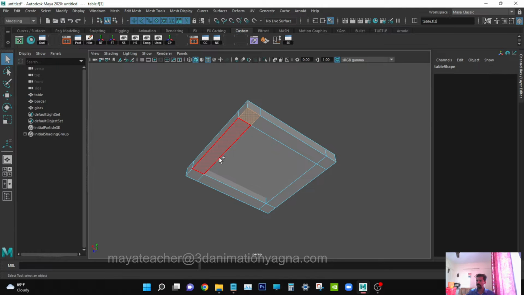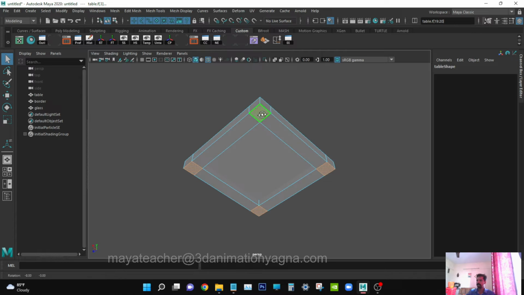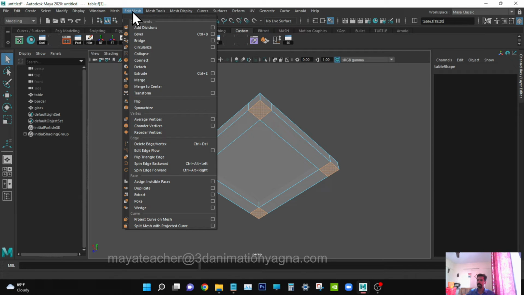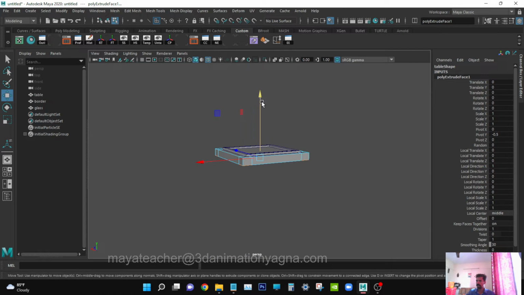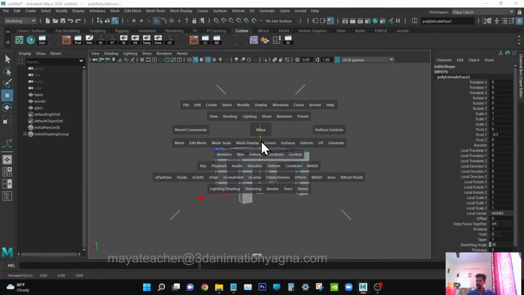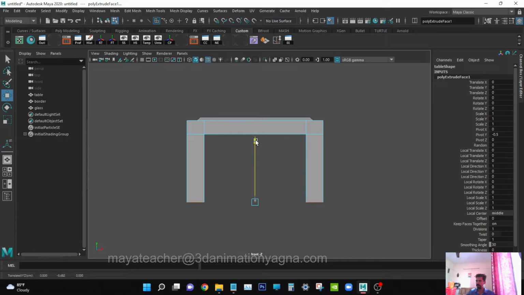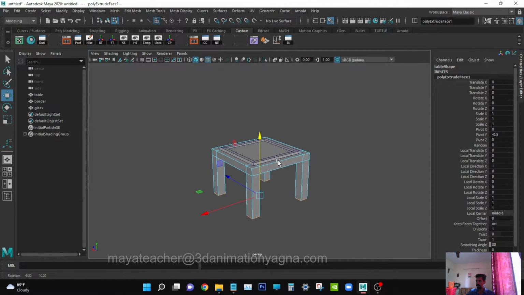Select the table, select the faces, only the bottom faces. Go to Extrude and bring it down. In the front view mode, check the height. Okay, this is enough for me.